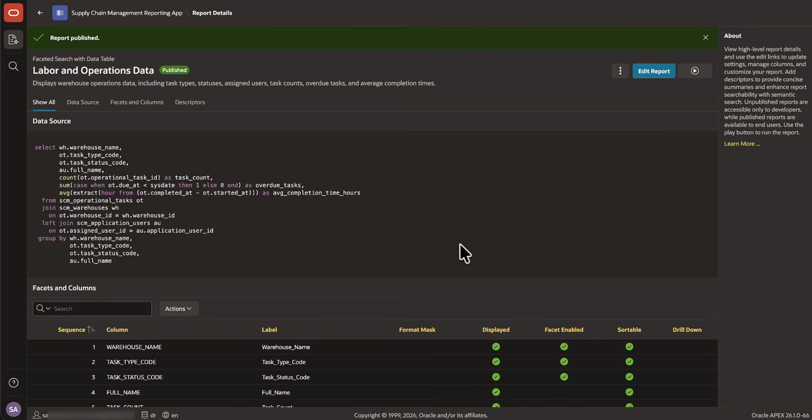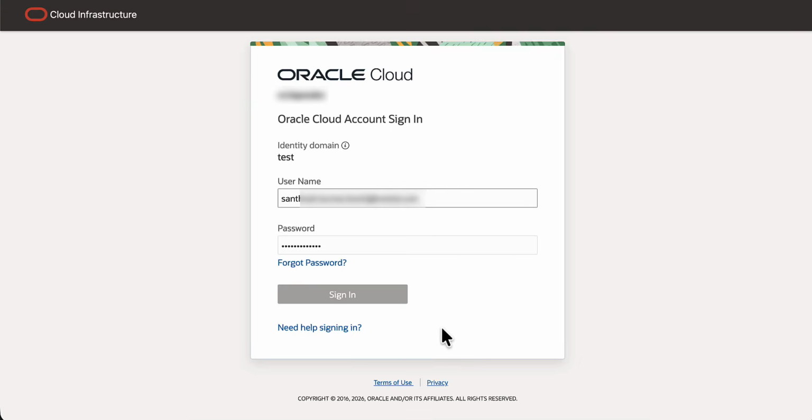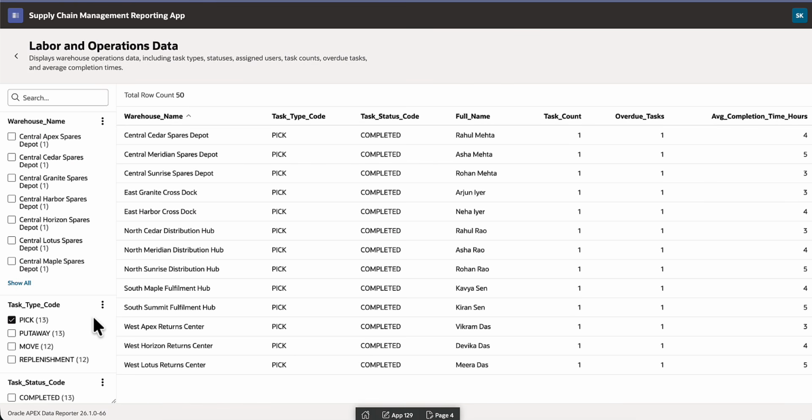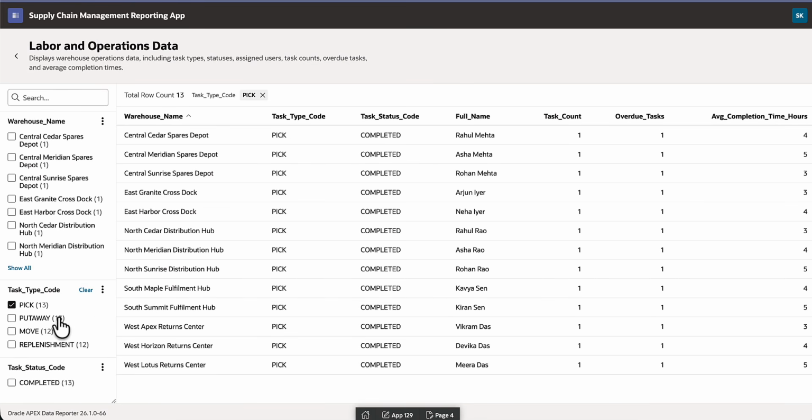Now, log in to your reporting application. The published report is available, and users can start exploring and analyzing the data interactively using filters, facets, and search capabilities.